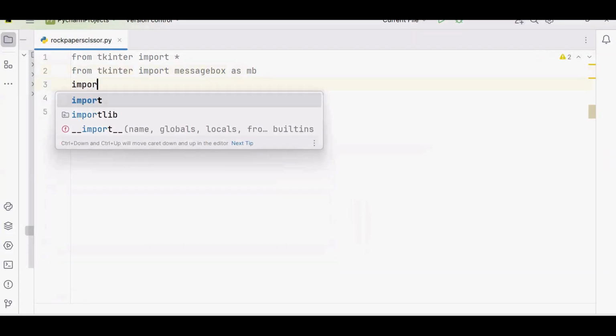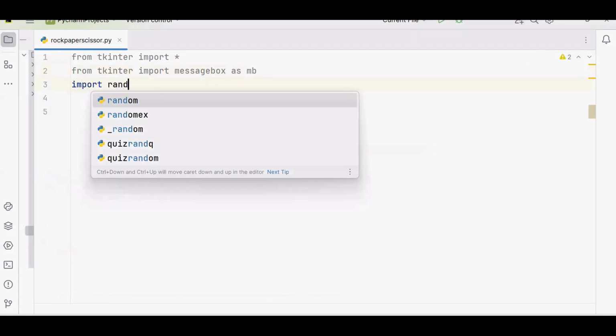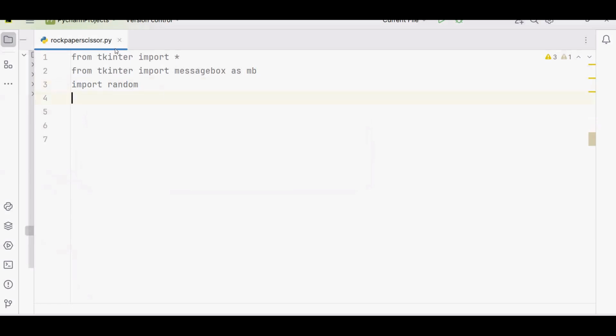We need one more module called random module. Tkinter is to build the GUI. This random module is to choose one among the given options. The computer can choose one among those 3 hand signals using the random module. Okay, then we need to create the root window. So root is equal to tk, root window is created.